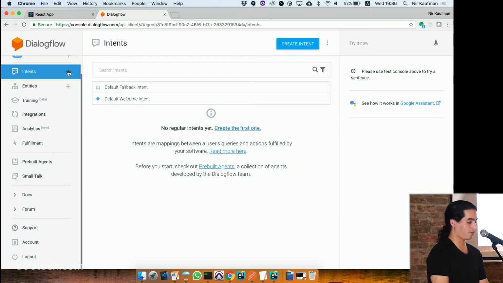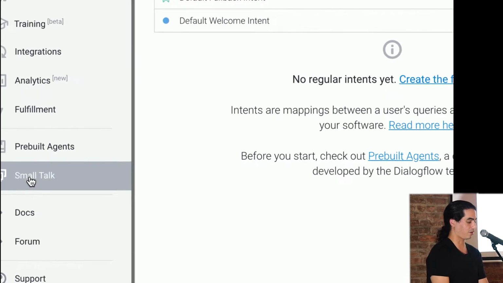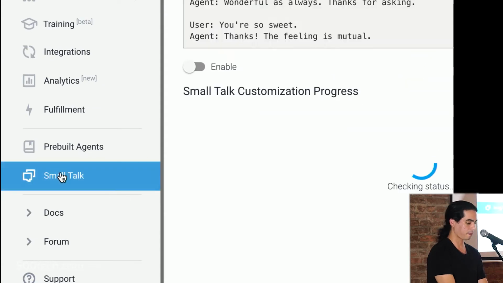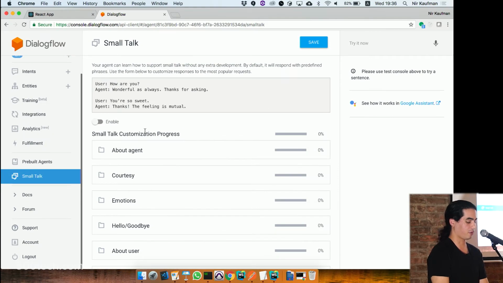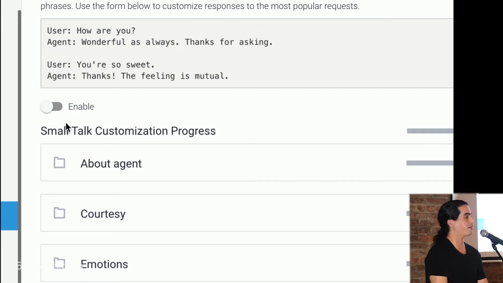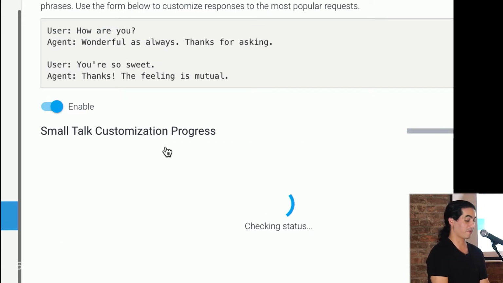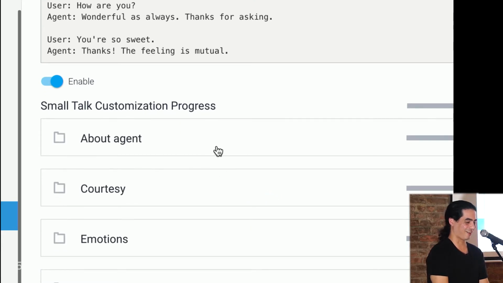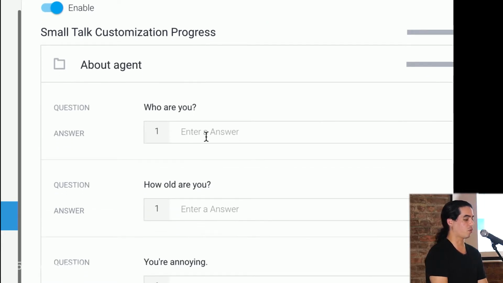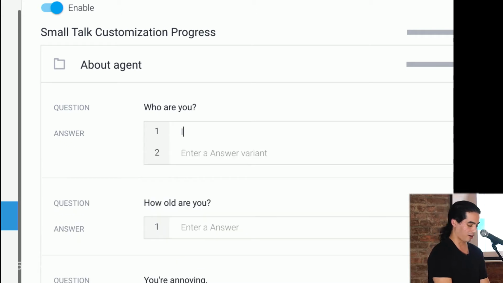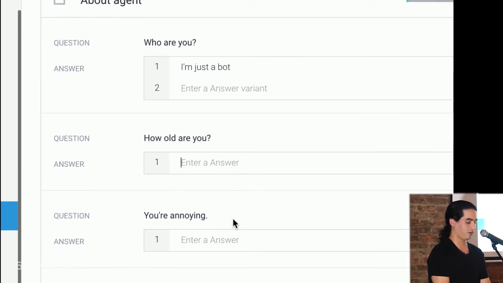So I'm going to go to this feature, small talk. And with small talk, you can teach your bot really, really fast how to be a human being. So let's explore it. About the agent, who are you? And you can answer, I'm just a bot. You can do answer variants and stuff. How old are you?